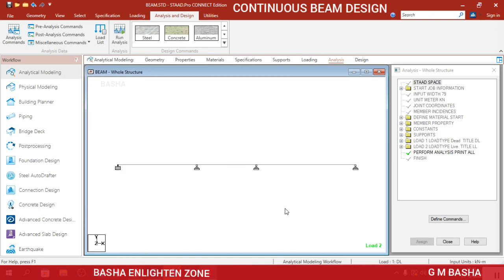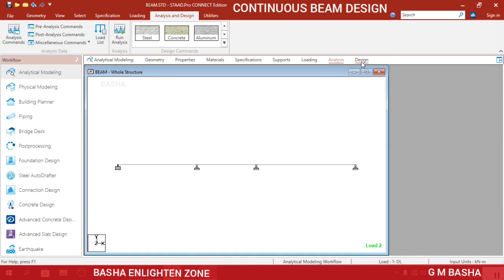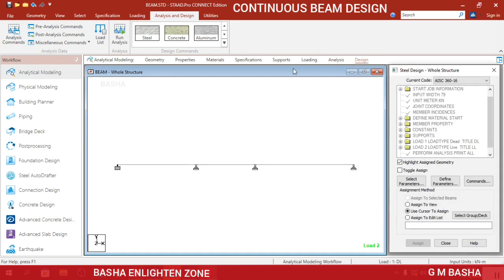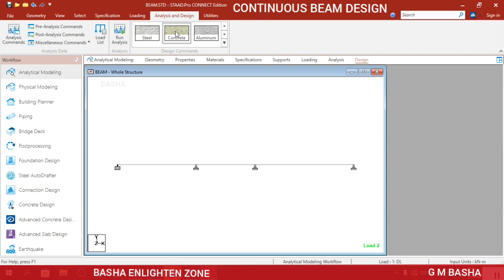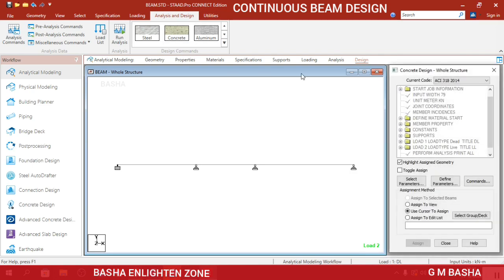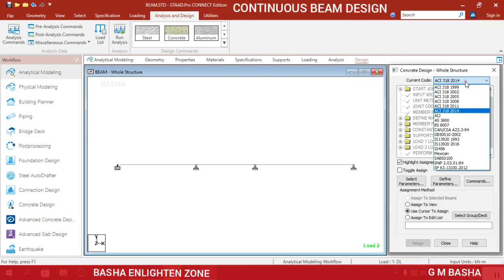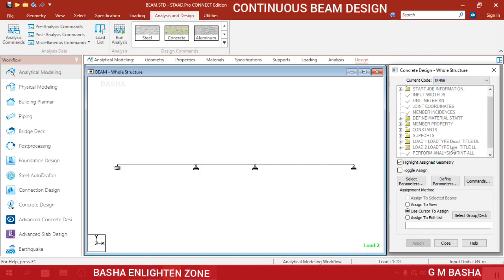If you want to choose the design part, immediately you can select design here. After choosing design, by default it will be steel. So you can choose concrete here. And again under concrete, you can come here, then you can select Indian Standard 456. By default it will be in the Asia version. So you can choose design, concrete and again IS 456. Again you can select parameters here.